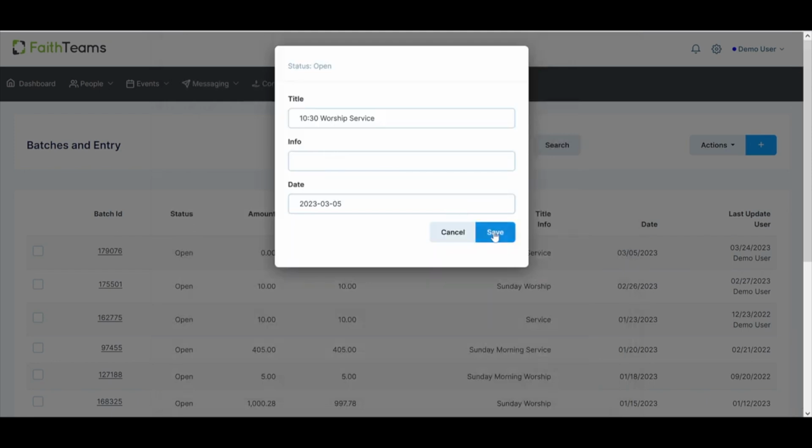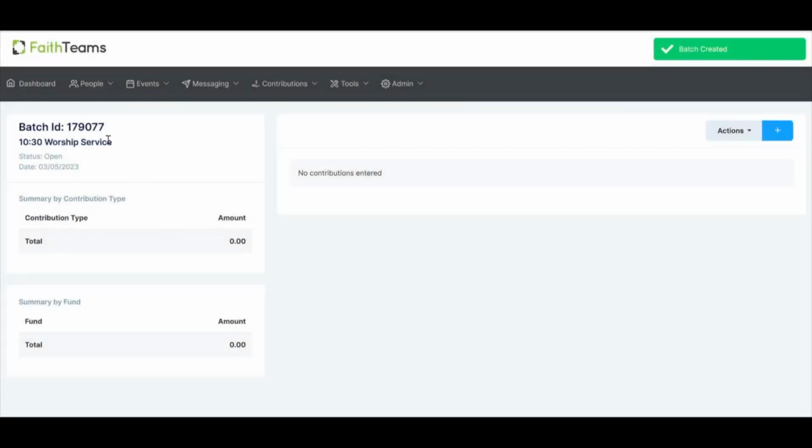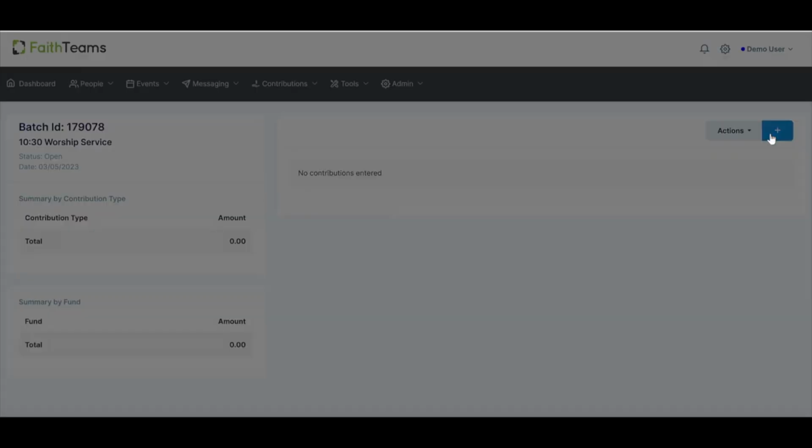Once you've created your new batch, you'll see the input screen. On the left side of the screen, you'll see the batch ID and the summary sections. And on the right side of the screen is where you'll manually input contributions for this batch. To start adding contributions, click the blue plus symbol.